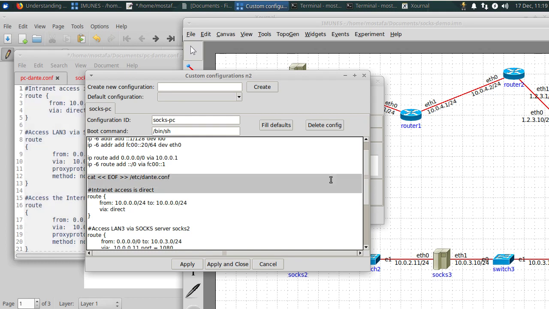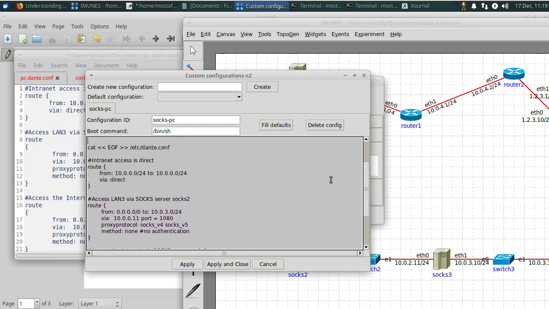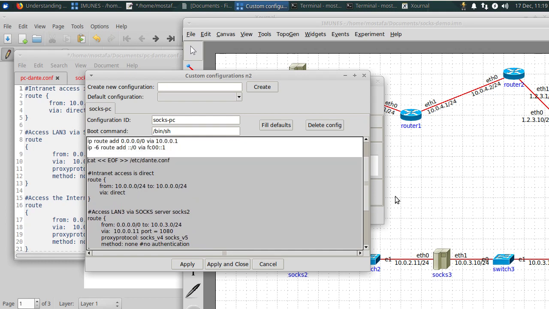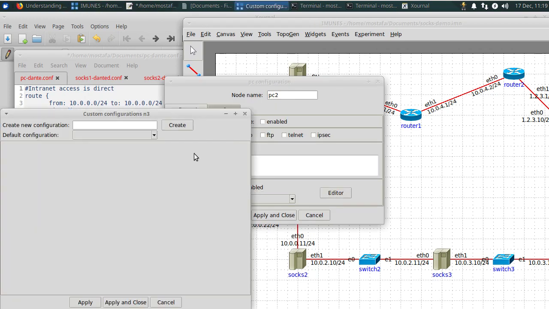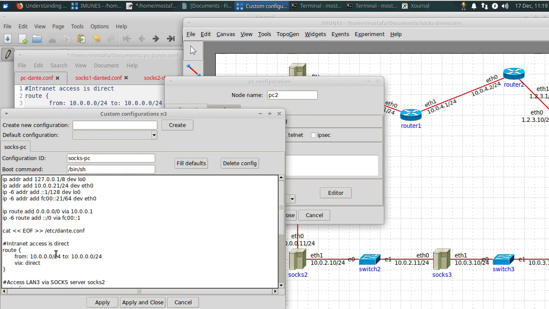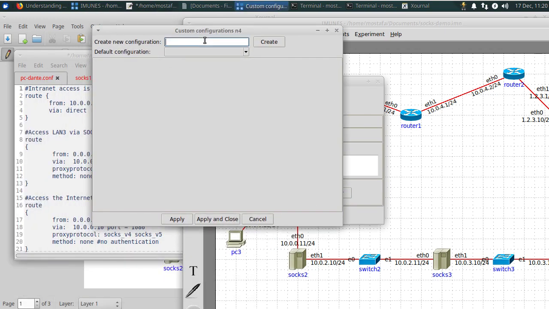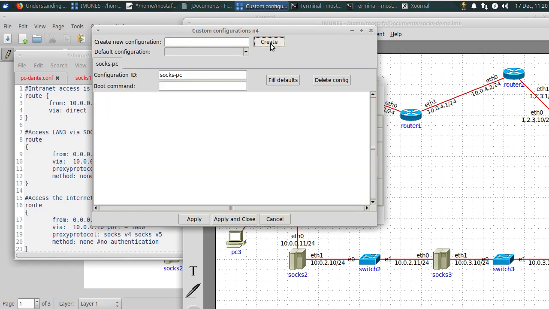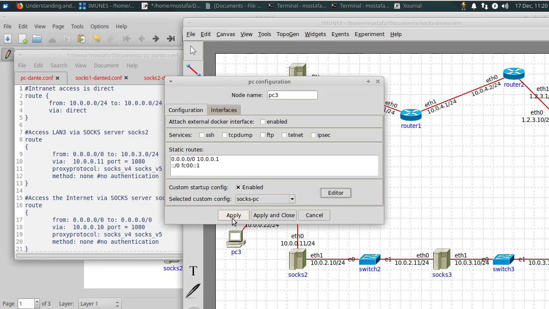Now I copy this because I'll do the same for PC2 and PC3. So Control C. So I do the same. So PC, fill defaults, apply and close. PC3 I do the same. So sucks PC, create, fill defaults, apply and close.